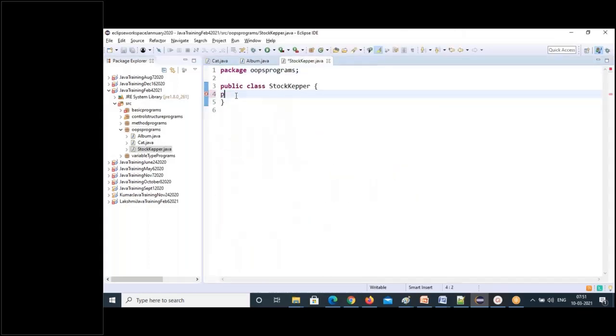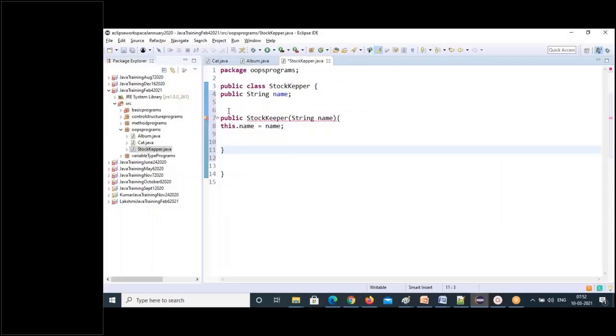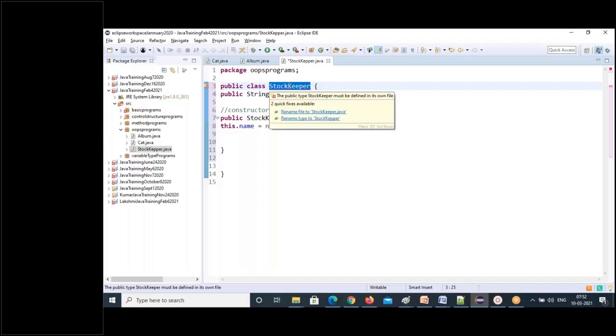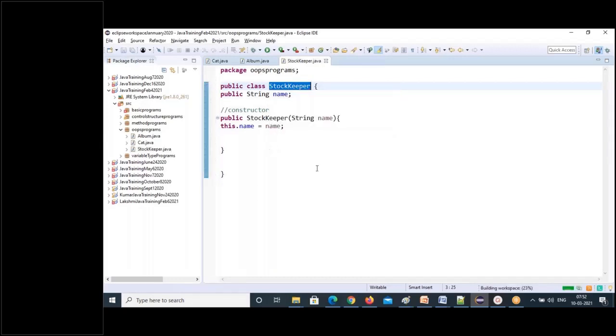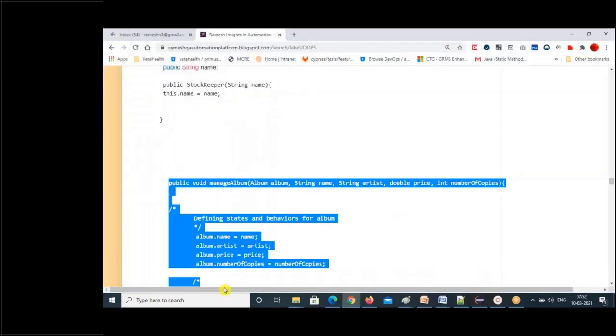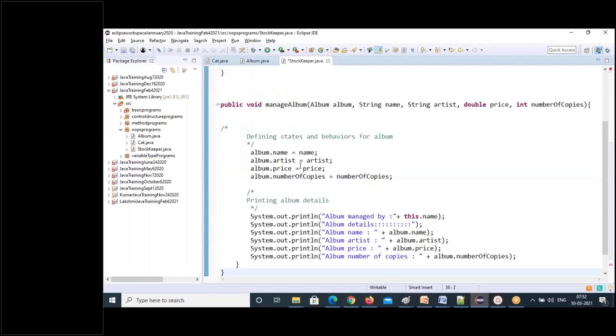So I'm giving a public String name for the stockkeeper. Let's copy quickly to save time. I created a constructor. This error is showing, so rename it, and the error will go away. Let me quickly take this method. We also created the manageAlbum method.